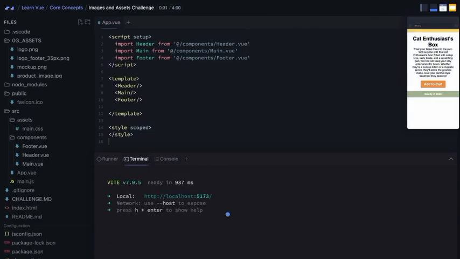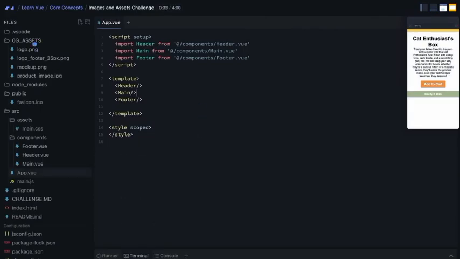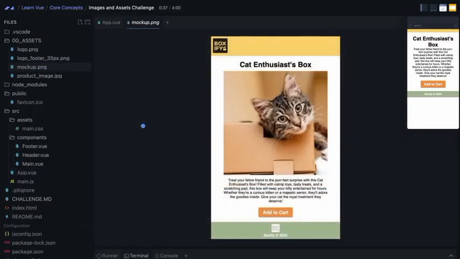I've set up a single page from an e-commerce site. Over here in OG Assets, I've provided 3 images as well as a mock-up of what the final app should look like. This header logo up here is logo.png. This product image is productimage.jpg, and down here we have a white version of the logo called logo footer 35pixels.png.